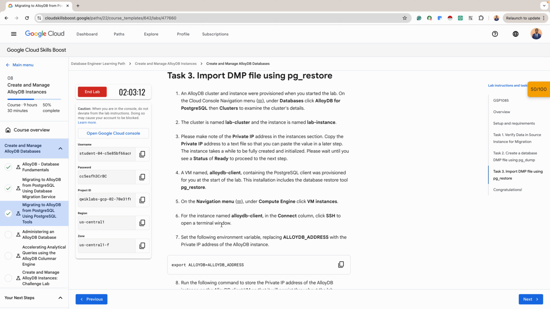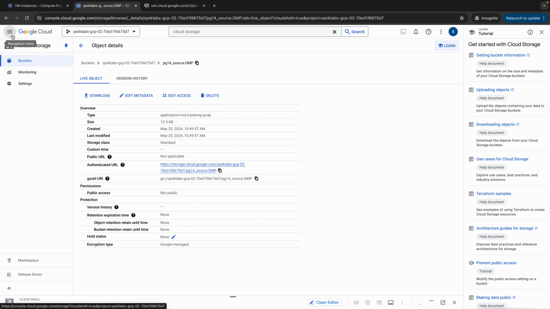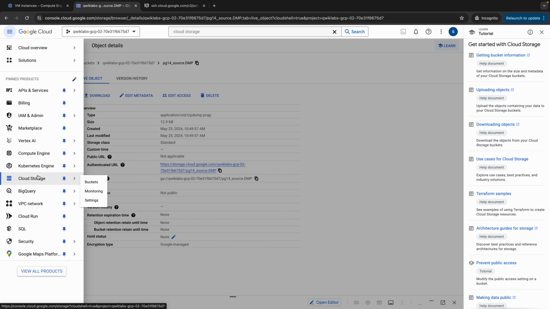And before that, we have to first go to our destination database and grab our private IP, so that we can use that private IP to access our destination database from the client computer that we are using. The client's computer here is another virtual machine instance that has been created for us. So let's go to our AlloyDB. We don't need this. We can access our AlloyDB from here.